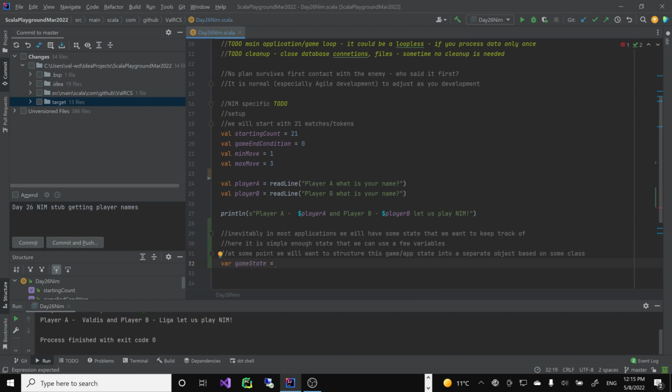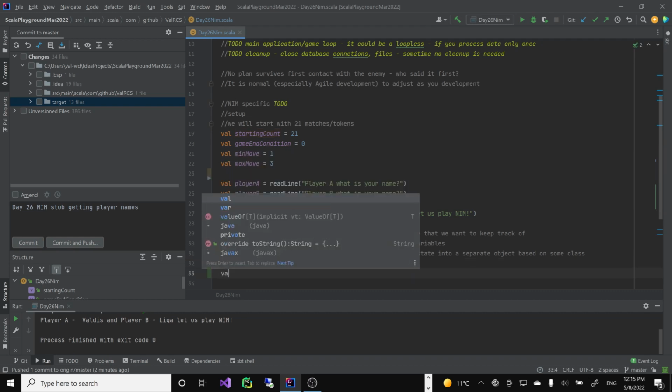In the initial state it will be the starting count, of course. This is going to be a variable, an integer. And what else do we need to keep track of? We know how many matches we have, but what else is needed? Let's think about it for a moment. If you have a two-player game, you need something for whose turn it is, who has to play. So let's make a simple Boolean variable for whose turn it is.